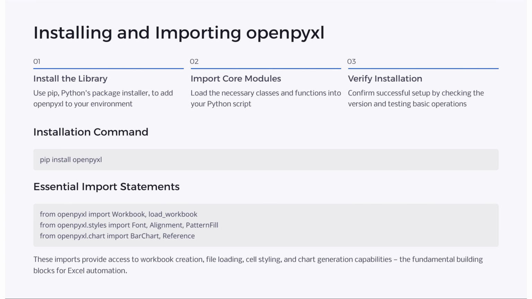To install openpyxl, use pip. Pip install openpyxl. Import essential modules like Workbook, load_workbook, and styling classes such as Font and Alignment. Verify installation by checking the version and performing basic operations. These steps ensure you have the foundational tools for Excel automation, enabling workbook creation, file loading, and chart generation.